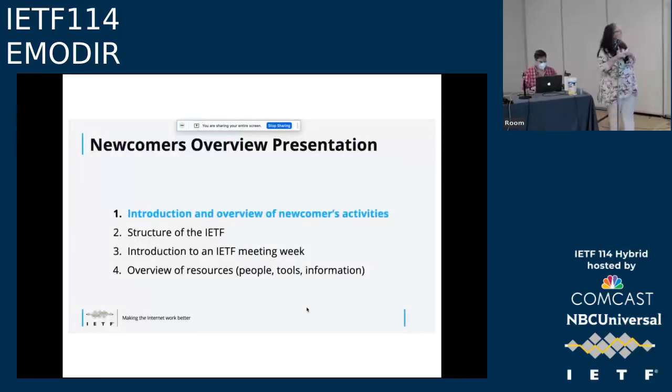Okay, so next slide. This is the overview of the presentation. We have it divided into four parts. We have these parts online as well, that's a little bit outdated, and we're revising it. We're going to pull out the meeting specific information so that the videos online you can see in advance. But the four parts are here. We're going to talk really quickly, a high-level overview and an introduction to the newcomers' activities. Then we're going to talk about the structure of the IETF, then the meeting week, and then additional resources that would be helpful.